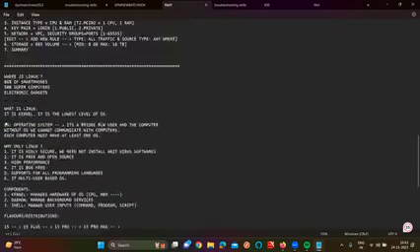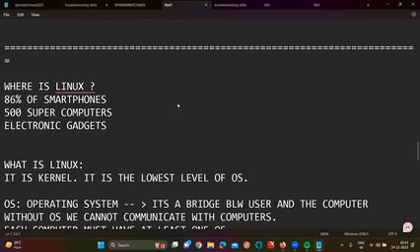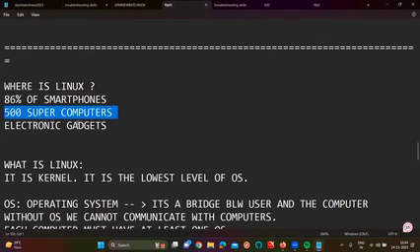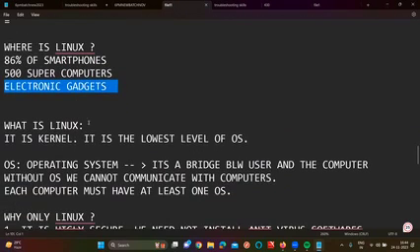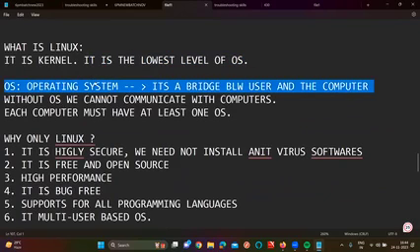First of all, tell me where we are using the Linux operating system. We are using it on smartphones, on supercomputers, and on electronic gadgets. So what is Linux? It's a kernel. Kernel means it is the lowest level of the operating system. So what is the meaning of operating system? It's a bridge between users and computers.